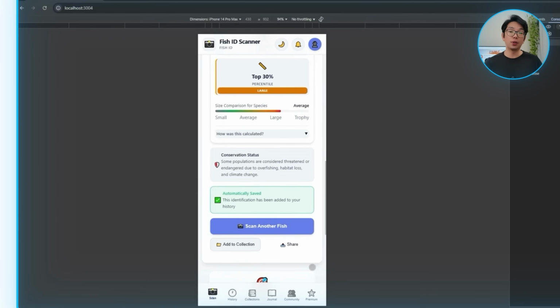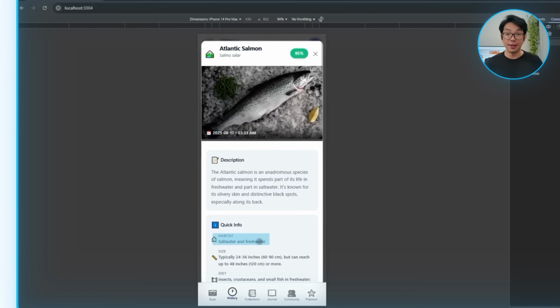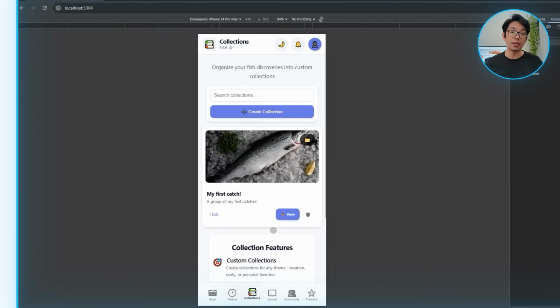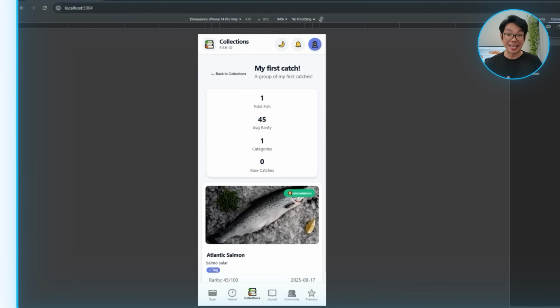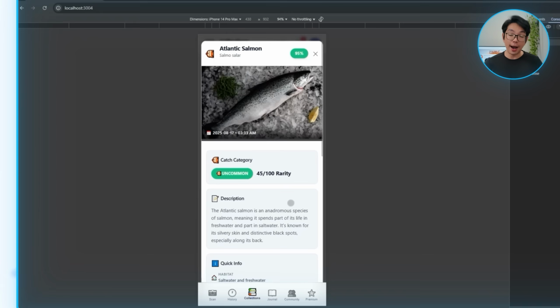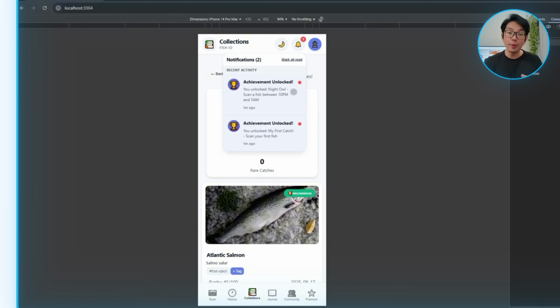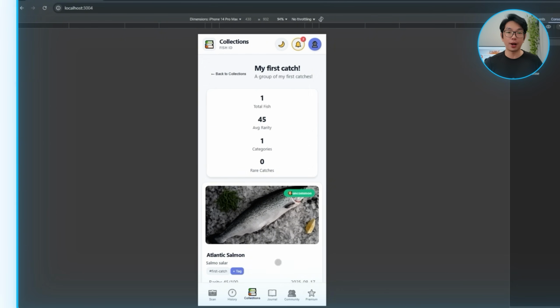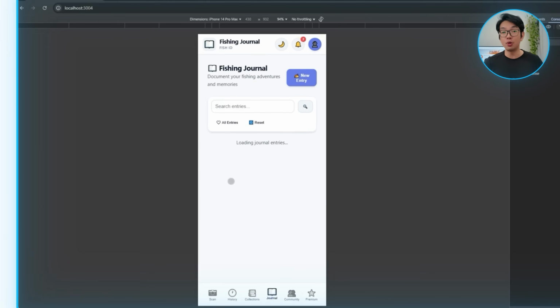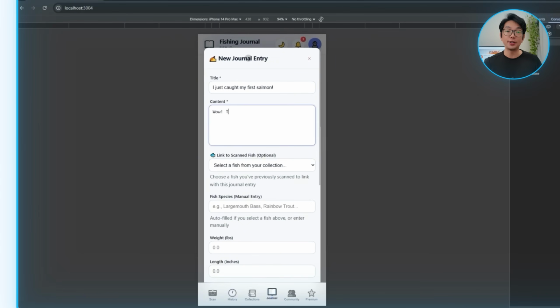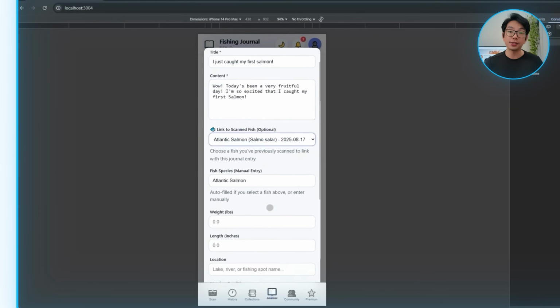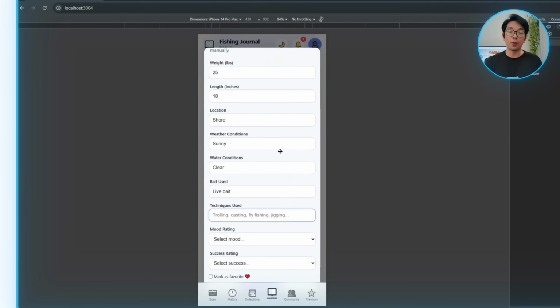The scan is also logged into the history section, and also in collections, we can see that the previously created collection is intact, along with the option to add custom tags. Also, notifications show that achievements have been unlocked, and opening them confirms that the system is recording progress properly. Here, I'm going to go ahead and now move on to the journal where a new entry is created, linked to one of the scanned fish, and also saved without any issues.